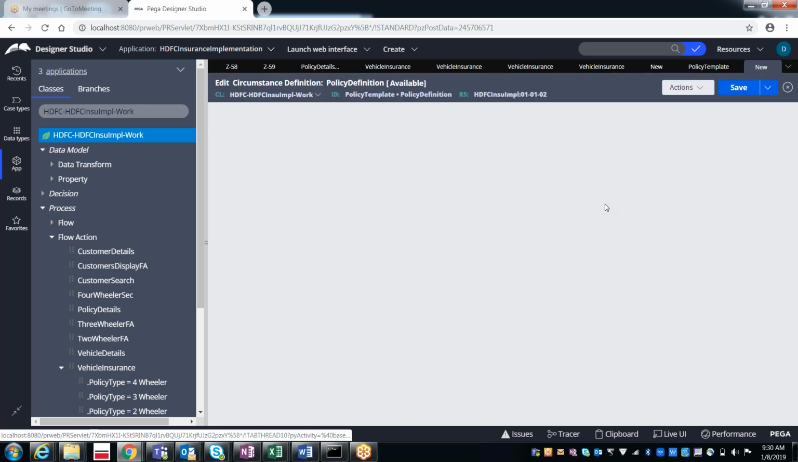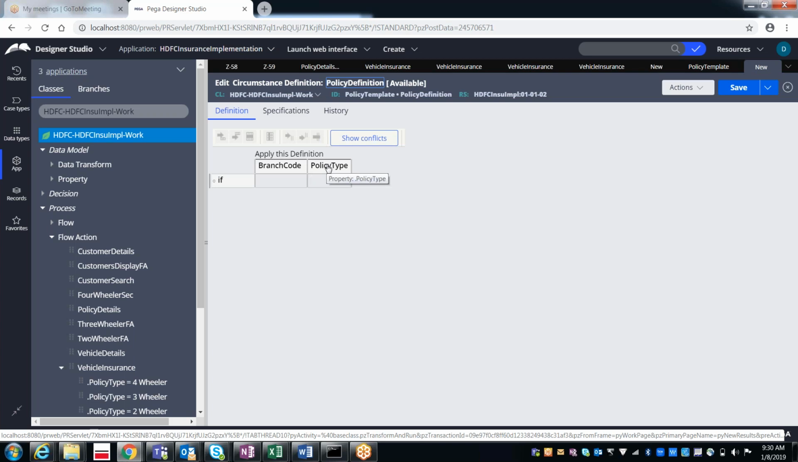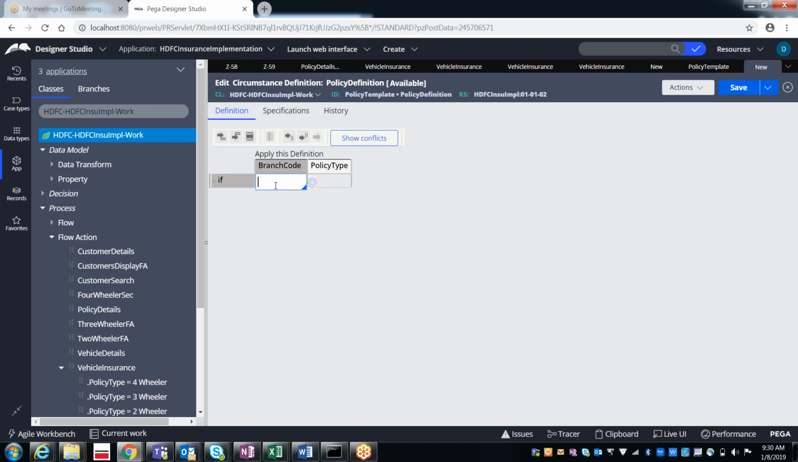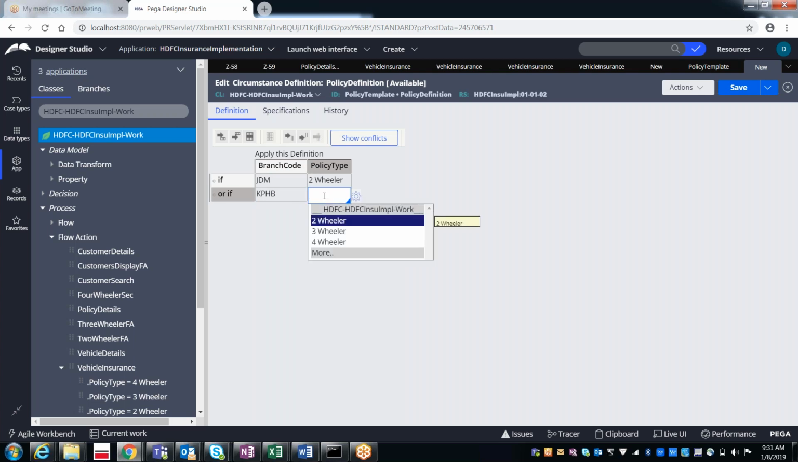Now as we already defined the properties in the template, it will ask you what the branch code is and what the policy type is. Branch code is JDM and policy type is two-wheeler. Add one more: KPHB, and it is a three-wheeler. Okay, save it.